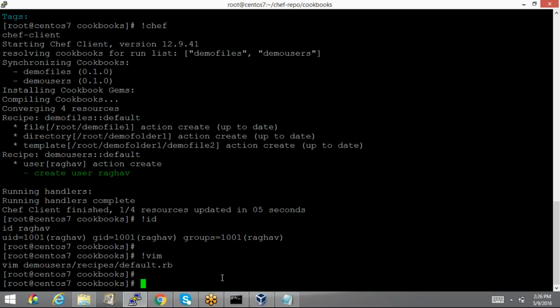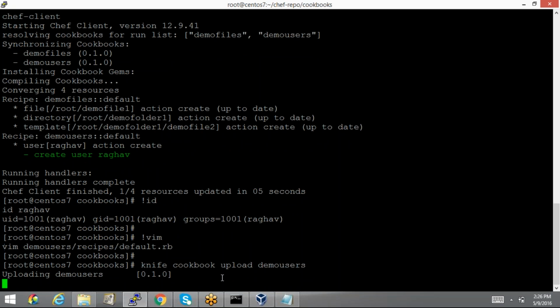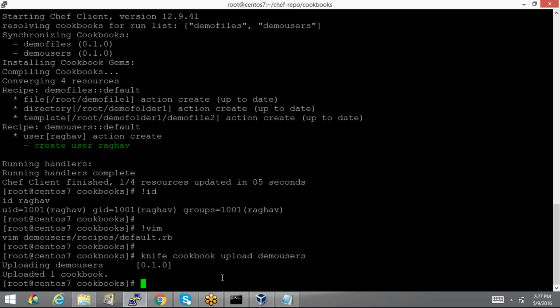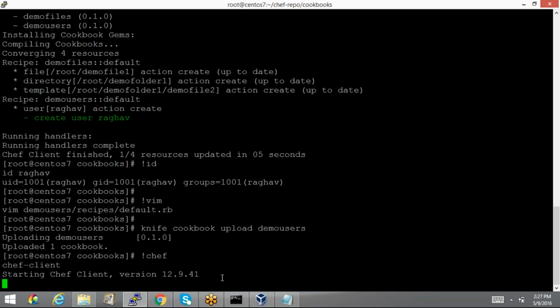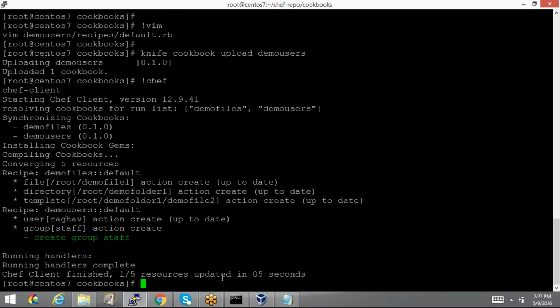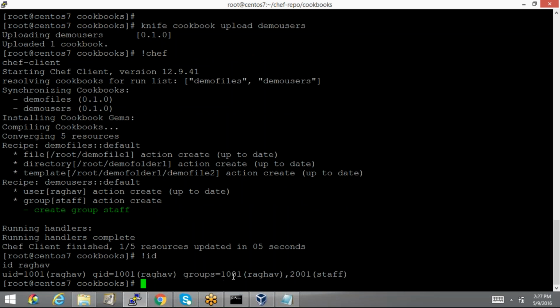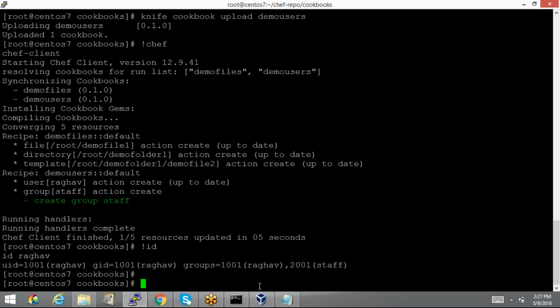Do the knife upload, use the arrow keys. Hit enter. Do exclamation chef. Do exclamation ID. You see 2001 staff at the end of the line there. This is how you create groups. We've seen how to create a file, a directory, and content for a file. Third thing, we've seen how to create a user and a group.